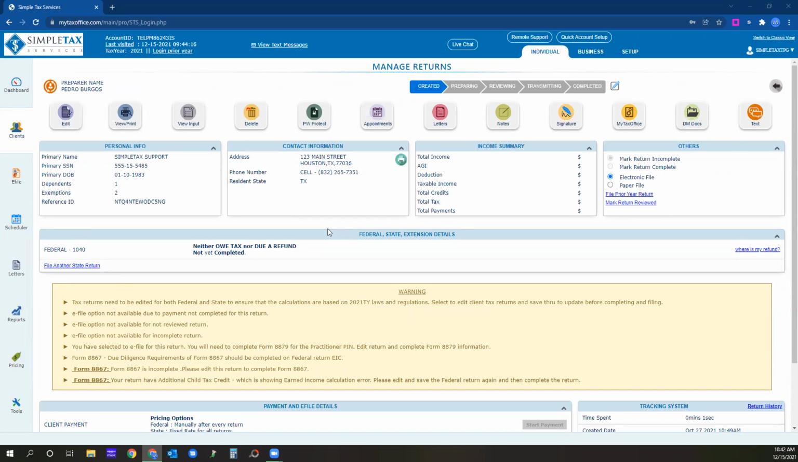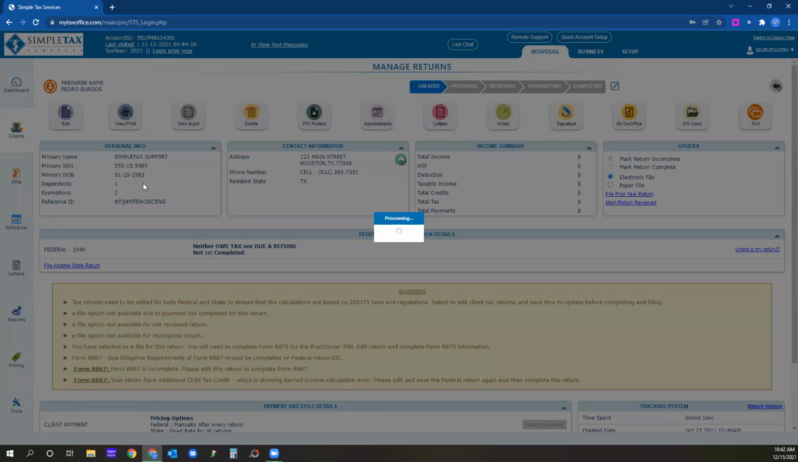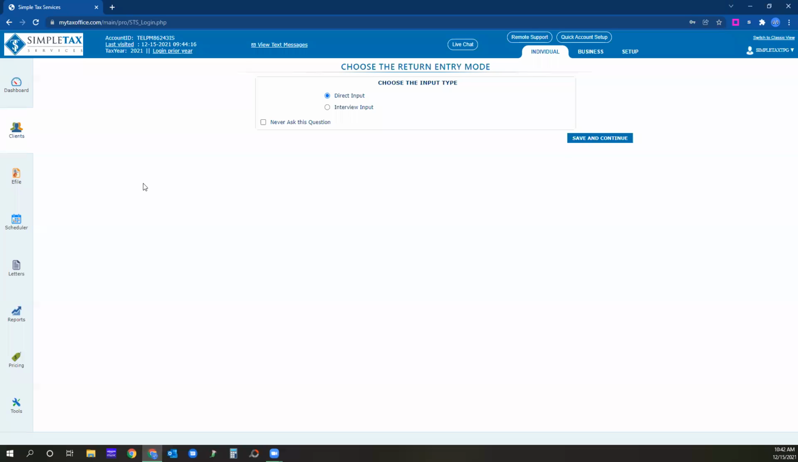This is the client manager. What I want to do is jump into the return. I converted a prior year return just because it'll save us a little bit of time in having to fill out the return. We can get to the meat and potatoes of what we actually need to be doing here. There are two input modes. Direct input is going to be most similar to those of you that were using Simple Text 1040. If you're very familiar with TurboTax and you like that style, the interview mode may be better for you.